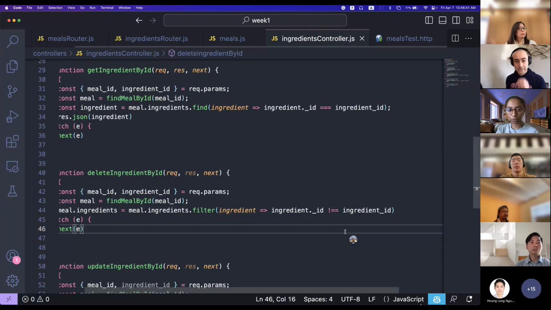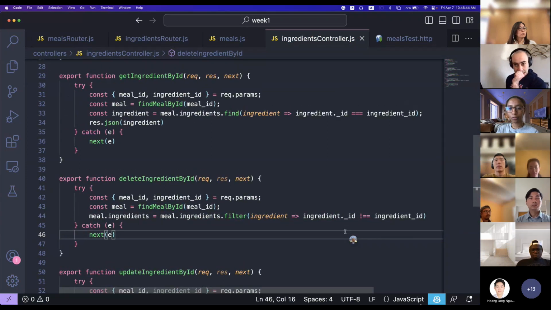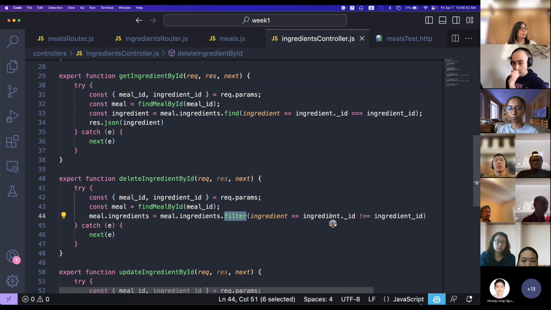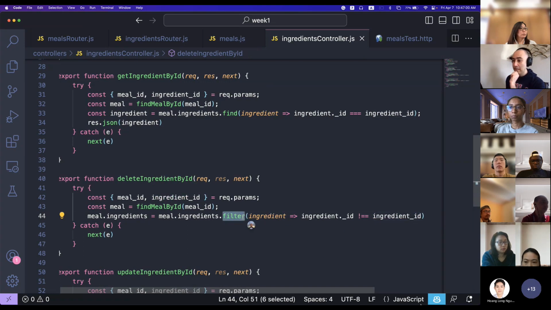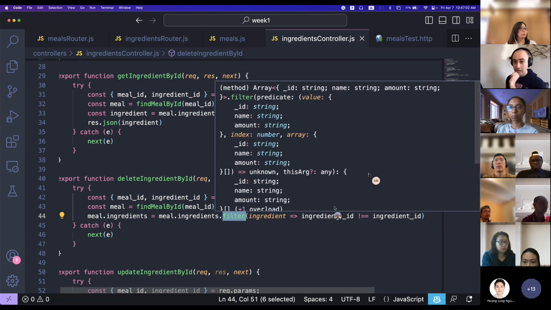Professor, I have a question. What if we want to delete it from the array? That's what I'm doing. Filter is going to delete the item from the array. It will keep the elements that have ID not equal to the one that I want to delete. So basically, I'm deleting the item from the array with filter.